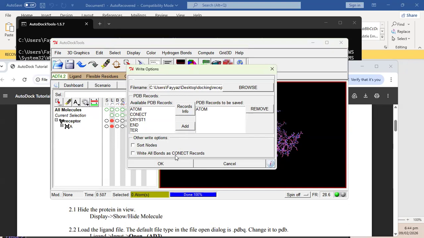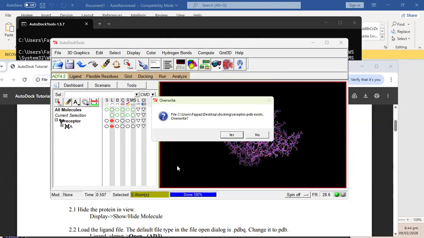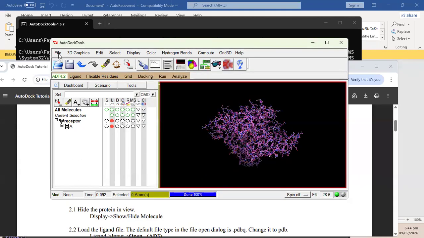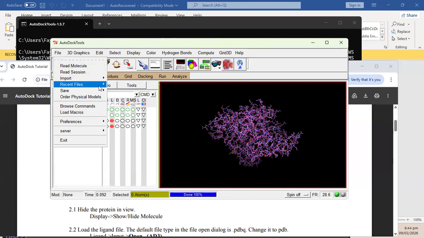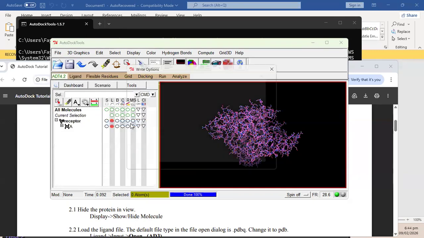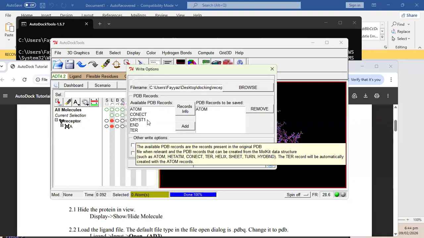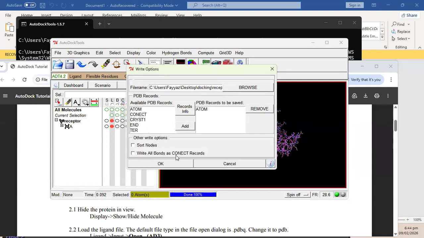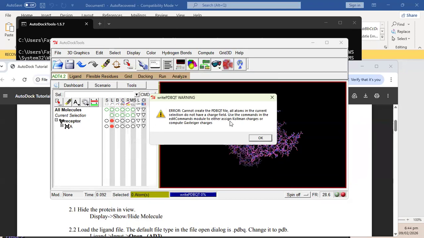So write pdb. I will not touch anything. It's already in my docking folder. I will overwrite it. Okay. You can also make pdbqt actually. If you want pdbqt, you can make pdbqt, but here you can see that it has given certain options. I will say okay.